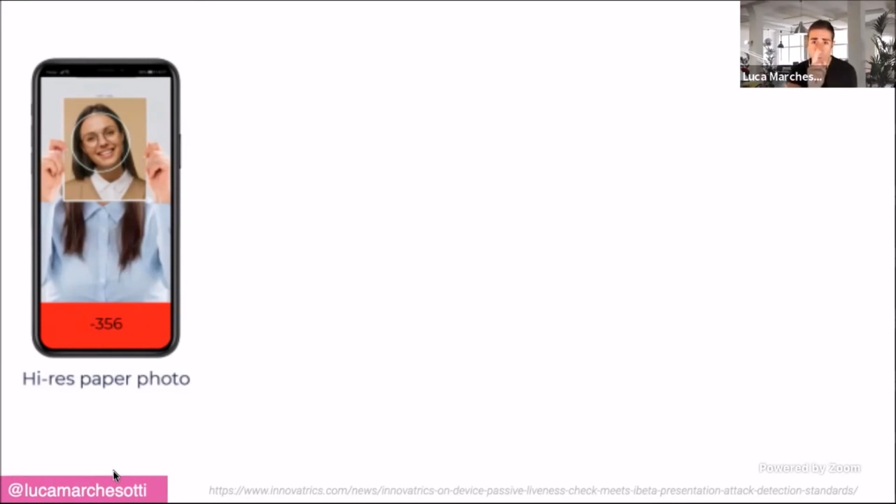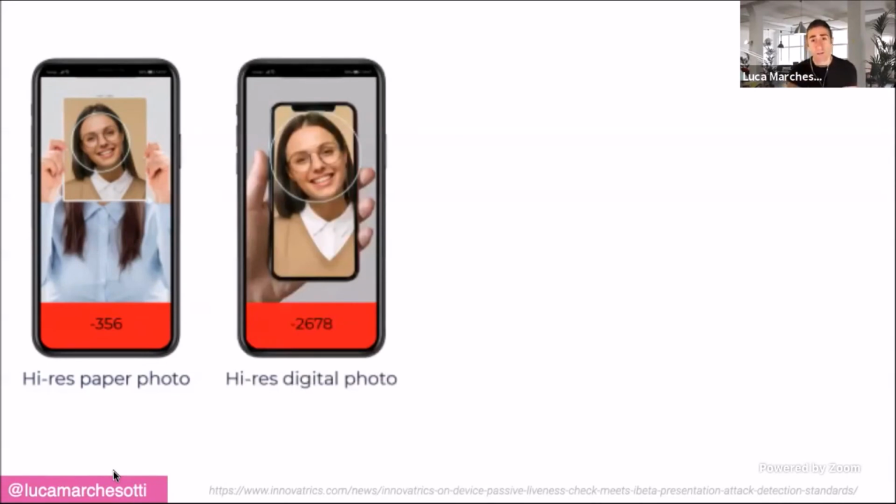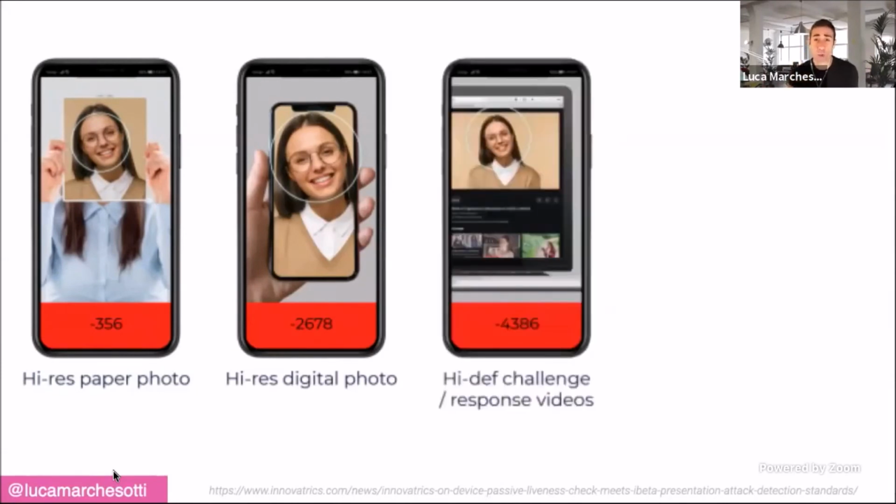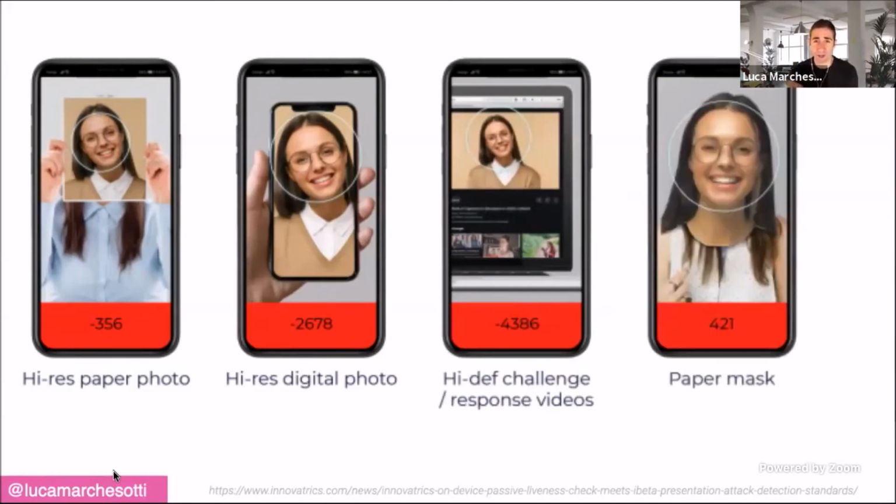So we saw that there was this problem. People put in front of the camera a picture, a high resolution picture, a paper picture, and this can fool the app face identification. A second problem is, people are putting in front of the camera another mobile phone with a high resolution digital photo or even a video. So this is getting harder because there are other malicious users that can even wear a mask.